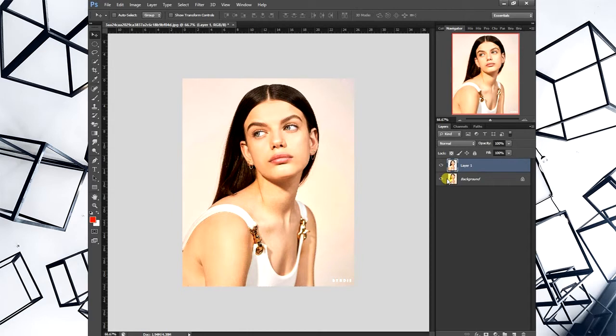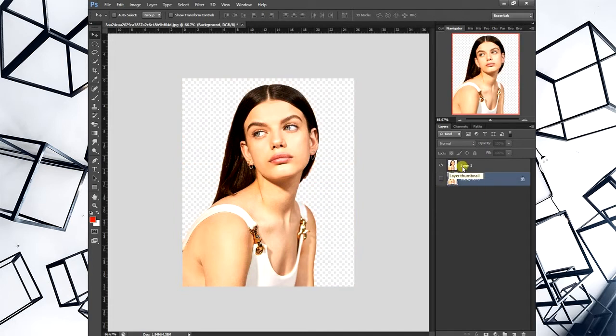Okay, so you can see from the layers panel here, we have a new layer here named layer 1. Okay, then we come to this background layer and click on the eye. Now you see we have a very nice picture with no background. This checkbox pattern means it has no background. I think in the previous video I said that.